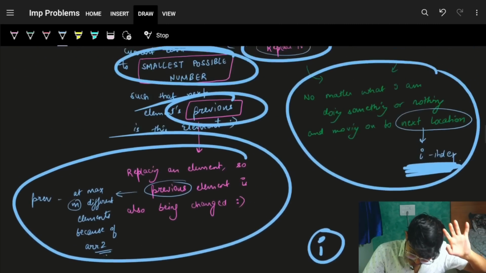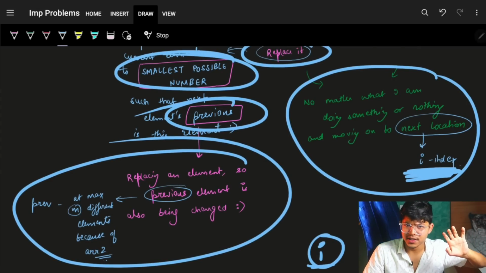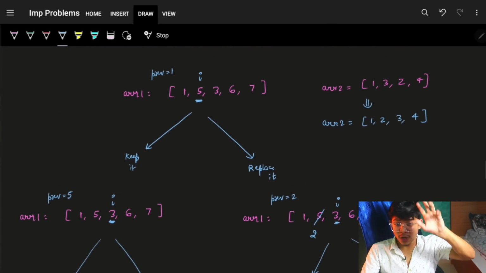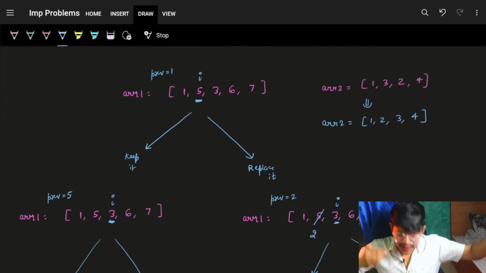Now, as we know for sure, we have our i, we have our previous. Firstly, if you are still not sure how the recursion tree is being built, as simple as that.